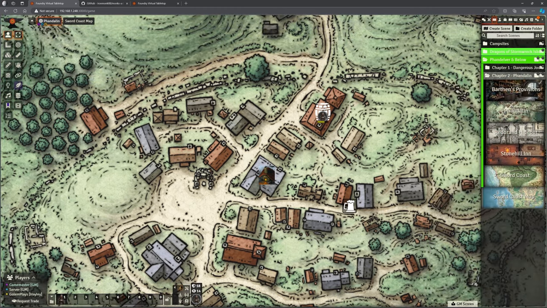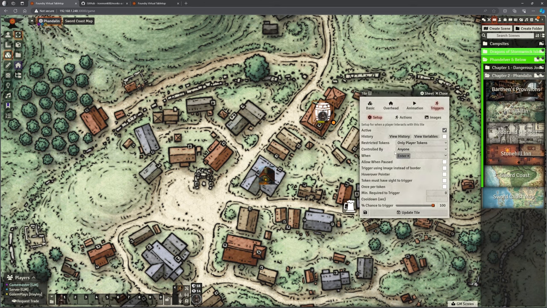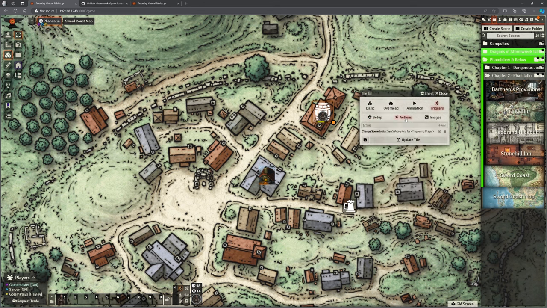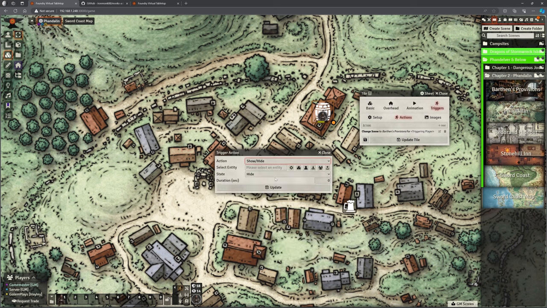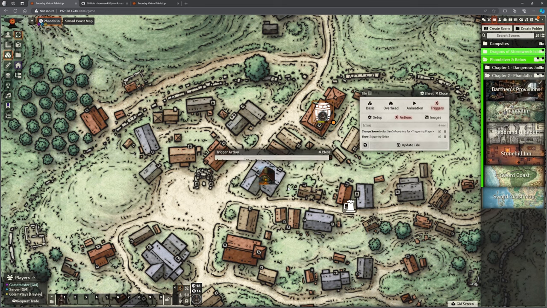I'm going to look at this Barthen's provisions tile. Okay. And I want to look at the actions. And we've got change scene. I also want to show hide. Was it called show hide? Show hide the activating token, and I want to show it. But what I want it to do is to show the token in the new scene, not this token, if that makes sense. So it should hopefully change scene, then show token.